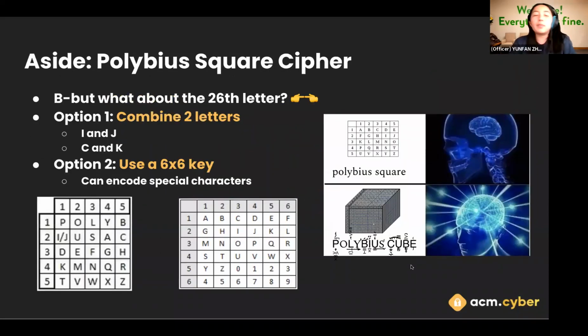So one thing that you might have noticed is I said 25 letters, right? Because it's a 5 by 5 square, but the alphabet actually has 26 letters. So what about the 26th letter? You have two options here with the Polybius Square cipher. The first option is you can combine two of the letters into one. So if you see the leftmost picture I have here, I and J are combined into one square. You don't even have to write I and J together right there.